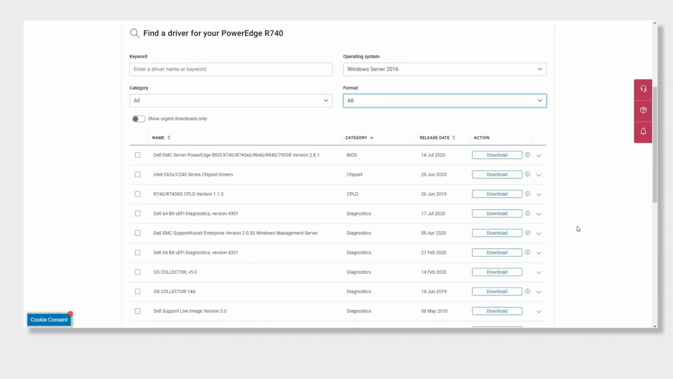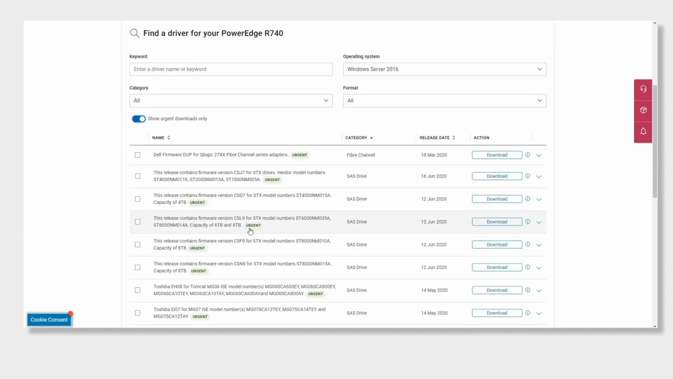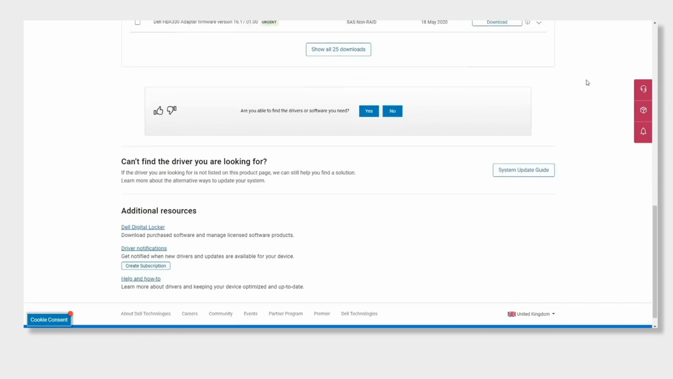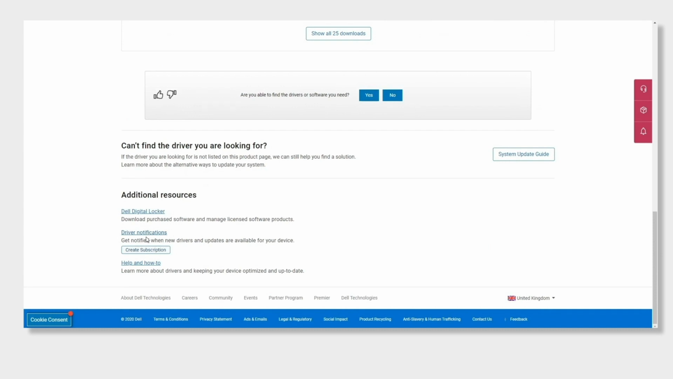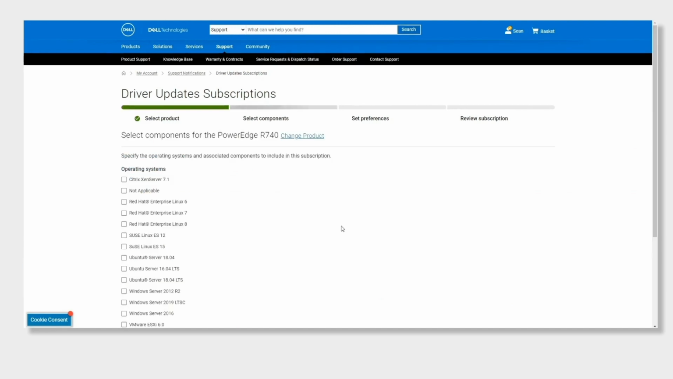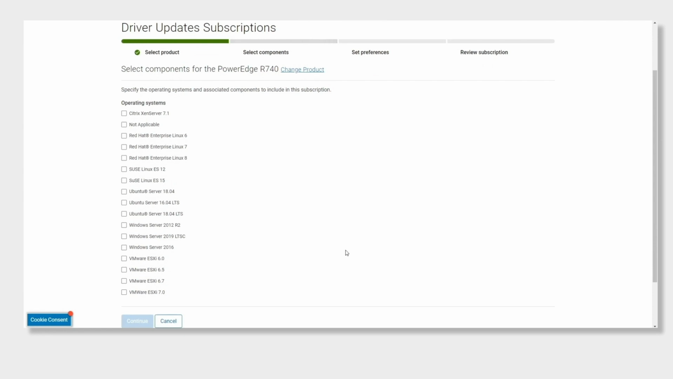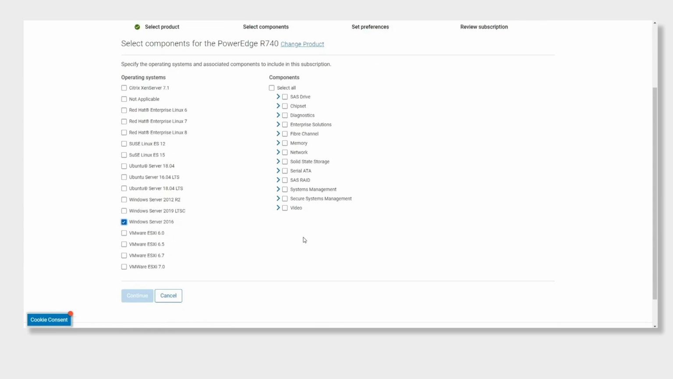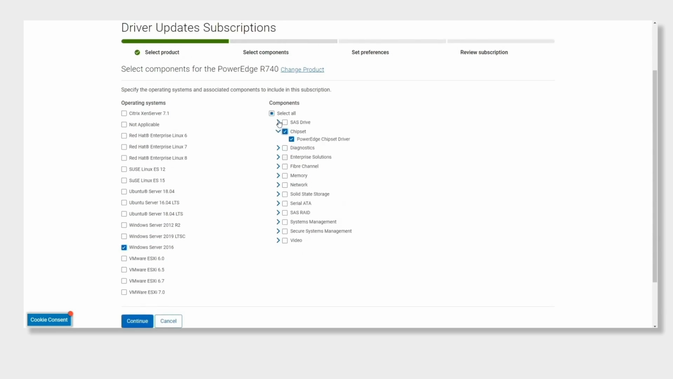It's also possible to filter the list to show only urgent downloads, which are ones we recommend be updated when possible. If you want to be automatically notified of these updates, scrolling to the bottom of the page should show you an option for Create a Subscription. Follow these steps to set up automatic notifications that new drivers have become available. You'll notice an option above to change the product type if it's necessary. Firstly, select your operating system. For this example, we'll be using Windows Server 2016. You can now select what specific drivers you wish to be notified about, or alternatively, you can select all.